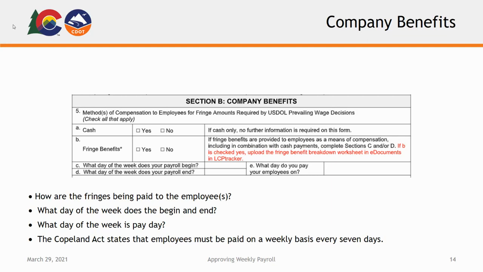project. You will also take note of the payroll start and end dates, as well as payday for the employees. As part of the Copeland Act, which is required of the Davis-Bacon and Related Acts, it is required that the contractors pay their employees every 7 days. This is a non-negotiable tenet. These declarations must also match payroll. If they don't match, payroll will be rejected.